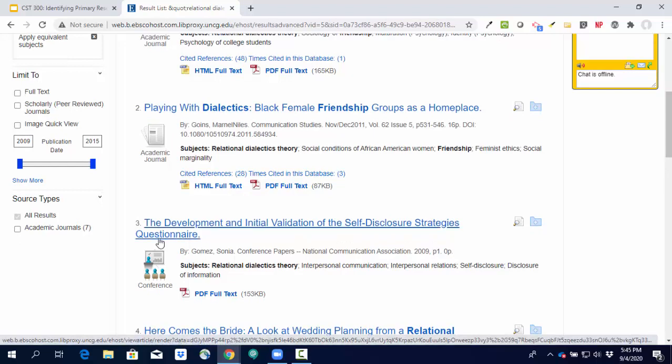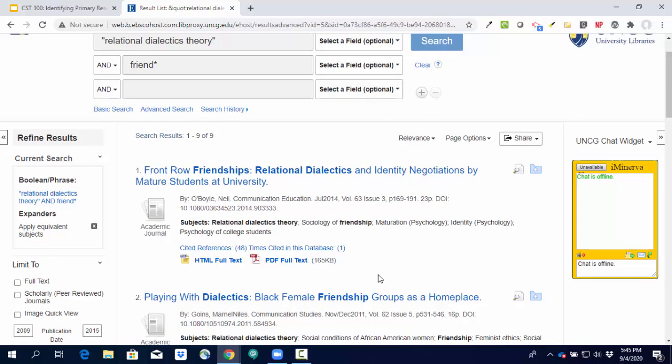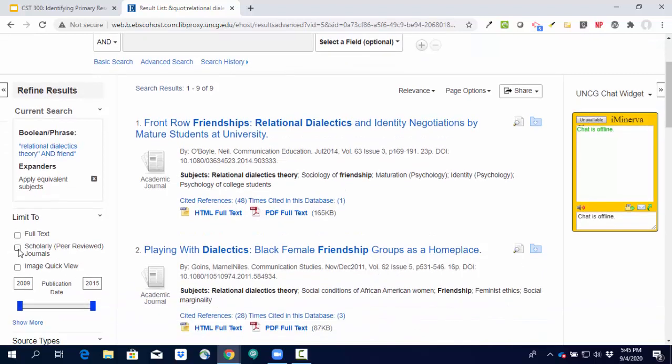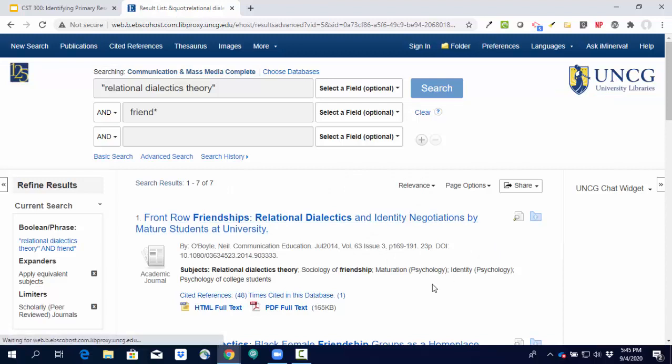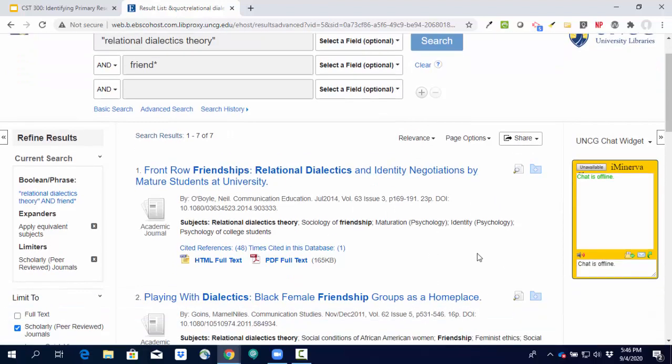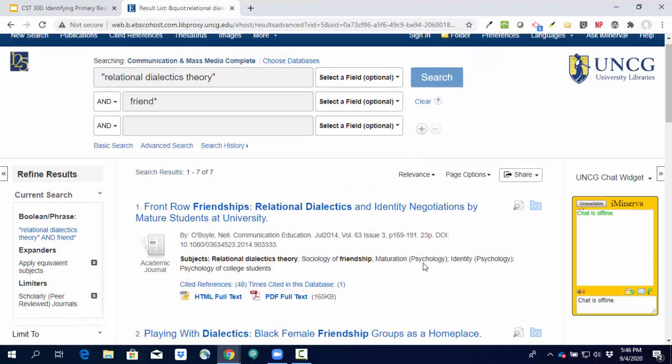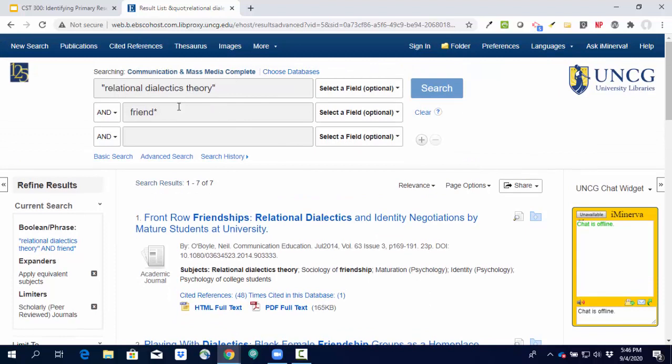Now, because again, I see one of these conference papers, if I want to make sure that I'm only getting scholarly peer-reviewed articles, I can click this limit over here on the left side. So that took me back down to seven. Seven sources about relational dialectics theory and something related to friend, friends, friendship, anything that starts with that root. So when we use this and here that's built in, it just helps us narrow things down.